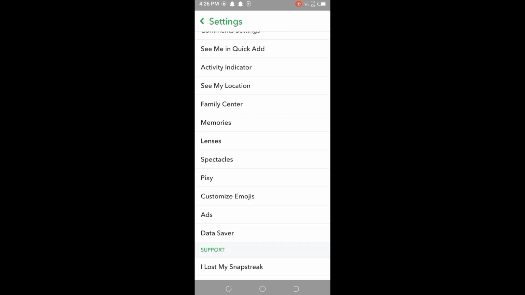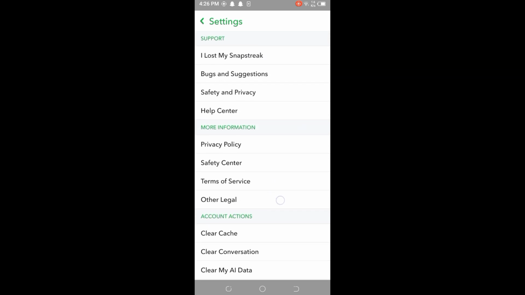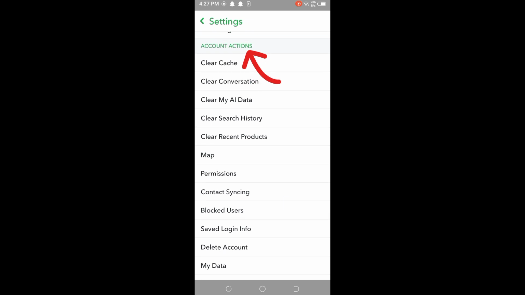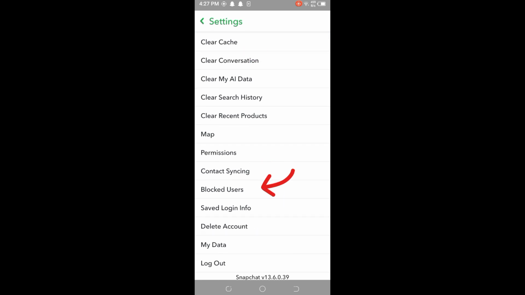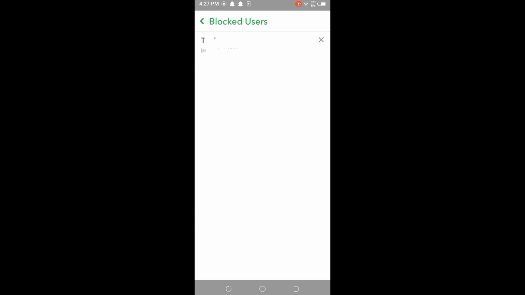Now this is where you will find all the options related to your Snapchat account, including managing blocked contacts. In the settings menu, scroll down until you reach the section labeled Account Actions. Under this section, you will see the Blocked option, and this is where all the people you have blocked on Snapchat are listed. So click on Blocked to view the complete list. And here you will be able to see every user that you have blocked.